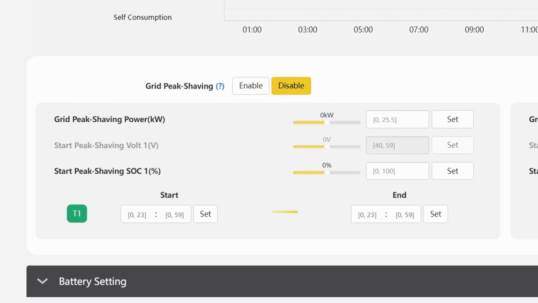Peak shaving is first on the list. Peak shaving is a feature that will offset any loads above the set shaving power threshold. This means that, for example, if you had 9 kilowatts of loads running and 6 kilowatts of shaving power, your grid will power 6 kilowatts with the additional 3 coming from your inverter.